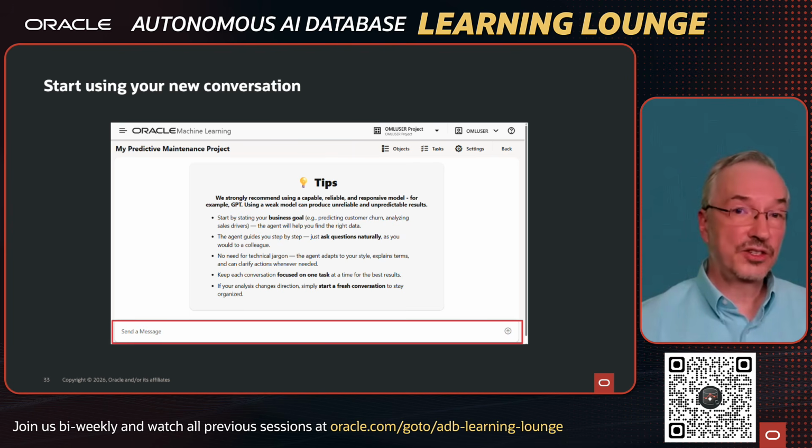You'll notice that the agent provides several tips for getting started, including using a sufficiently powerful LLM. The best place to start, of course, is with your business goal. From there, you can ask questions about your data or guide the agent through specific steps along the way. And as the guidance notes, there's no need to use technical jargon. The agent adapts to your style, explains terms, and can clarify actions whenever needed. It's also a good idea to keep each conversation focused on one task. If you need to change direction within a conversation, consider starting a new one.